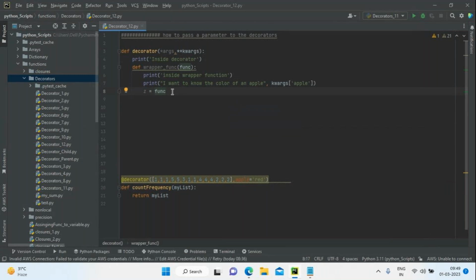In count_frequency, what do I want to pass? I want to pass a list. For the list, I'm going to pass the non-keyworded arguments. Whatever you have given as the arguments in the decorator is nothing but the non-keyword arguments. Substitute it here, and then it's going to return the same list actually, because the return statement is given as my list. It's going to return the same list. After that, what I'm going to do is implement my new functionalities. Till now, it's my existing functionality.